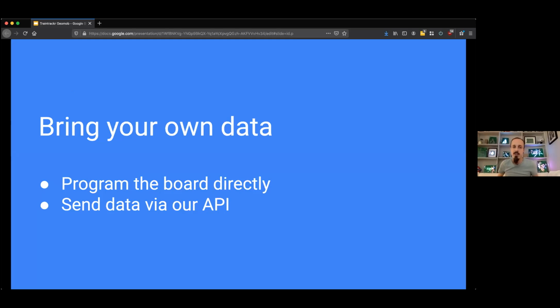Or you can bring your own data. You can either program the board directly with Arduino, it's all Arduino compatible, or you can send us data through our API. By doing so, you can display anything you want, any business data or any geo data you want, onto a map that we can provide.